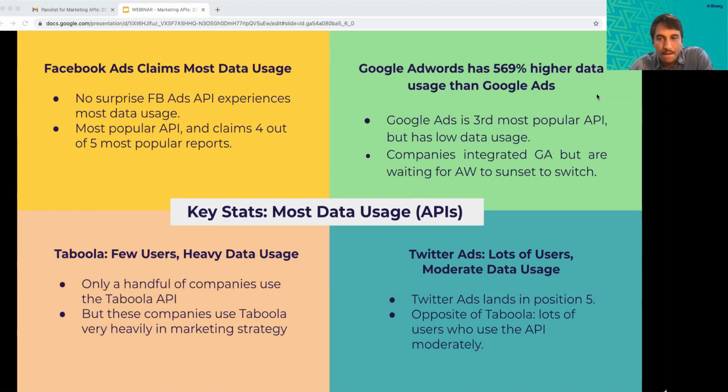Taboola, the case with that is that we had a few users who were just using it really heavily. So maybe there's something to be said about the user base there. And then Twitter ads, lots of users with moderate usage to round out the top 5.